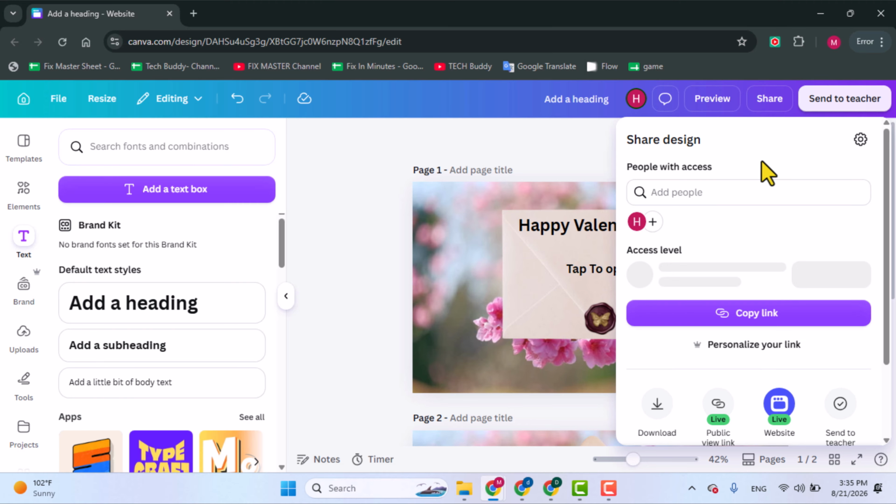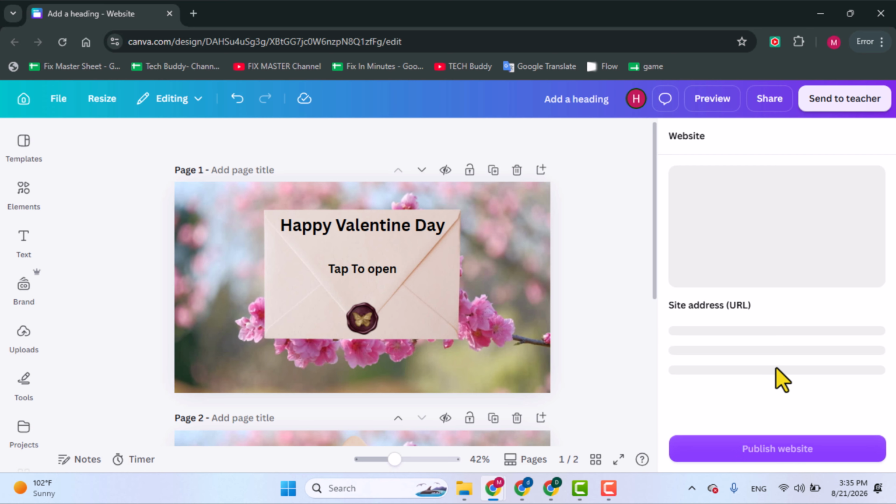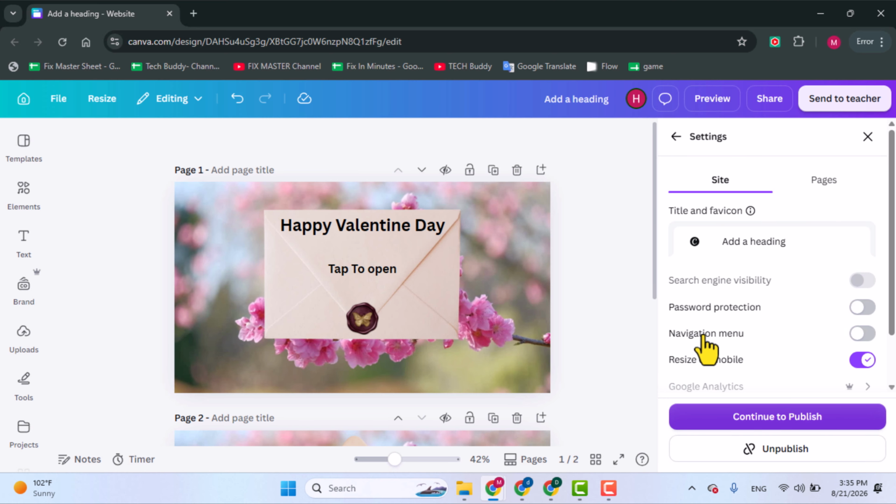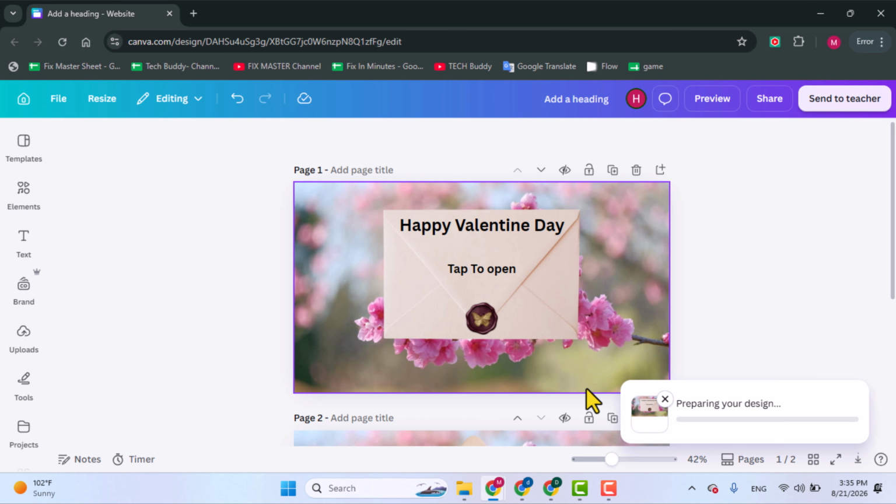Click Share. Select Website. Open Settings. Find the Navigation menu option. Disable the navigation menu. This keeps the Valentine's invitation clean and simple. Now click Publish. Wait for Canva to publish the website.